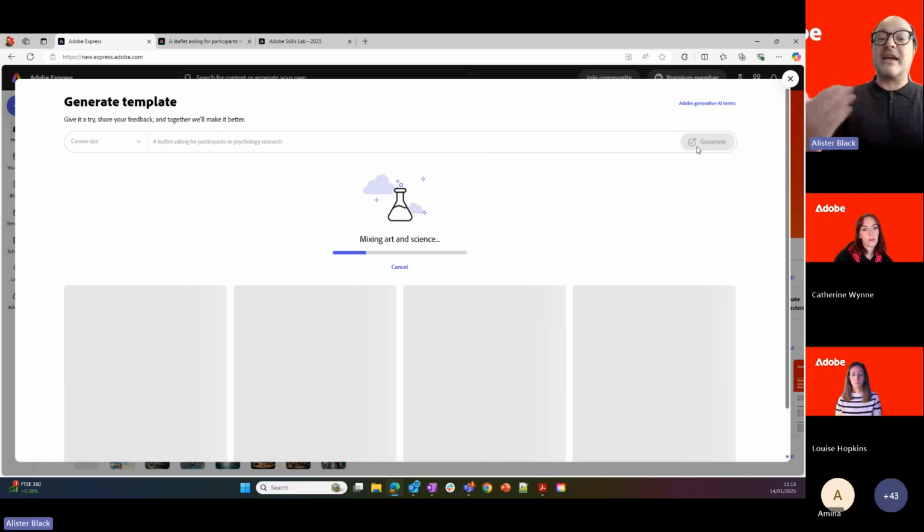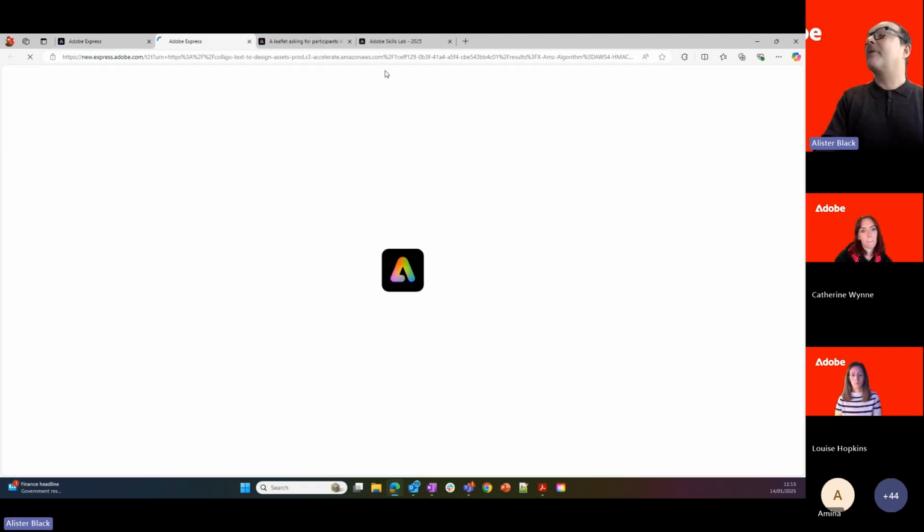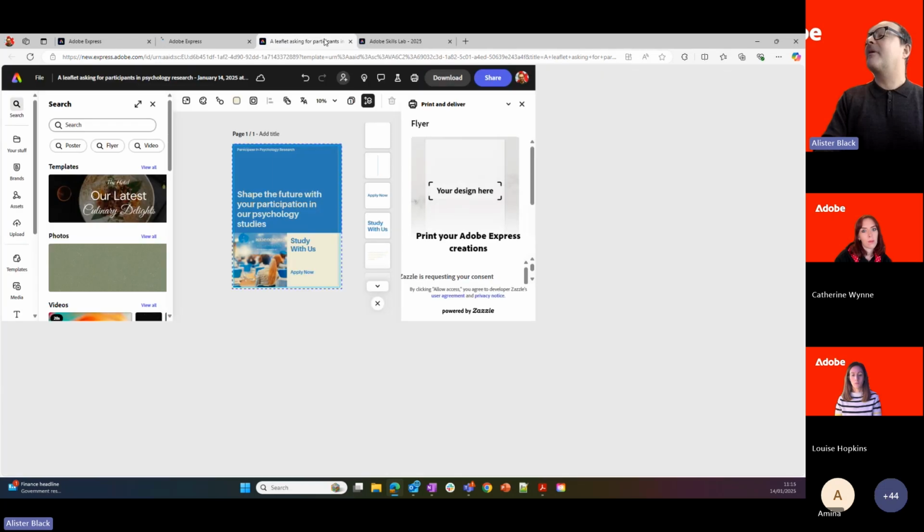You might have to create that kind of thing to get people to participate in your research. So I'm just going to pop that in there. What this is going to do is give you a remixable template. So we have our options here, and you can go for the kind of style and the kind of option that you want.